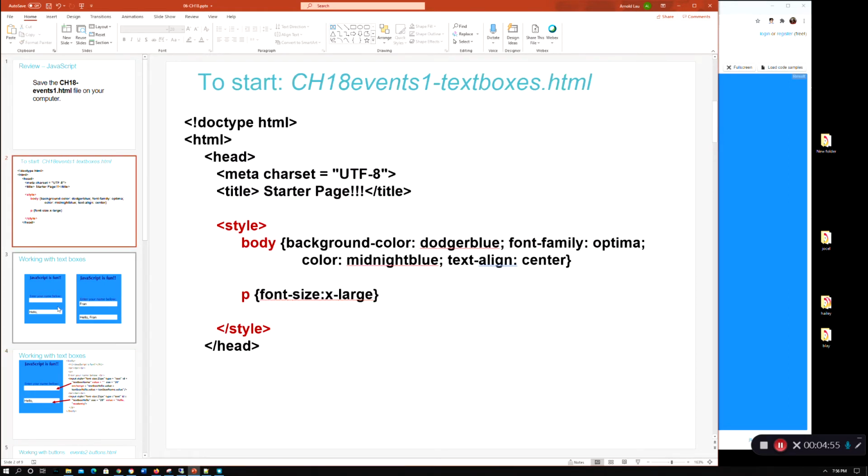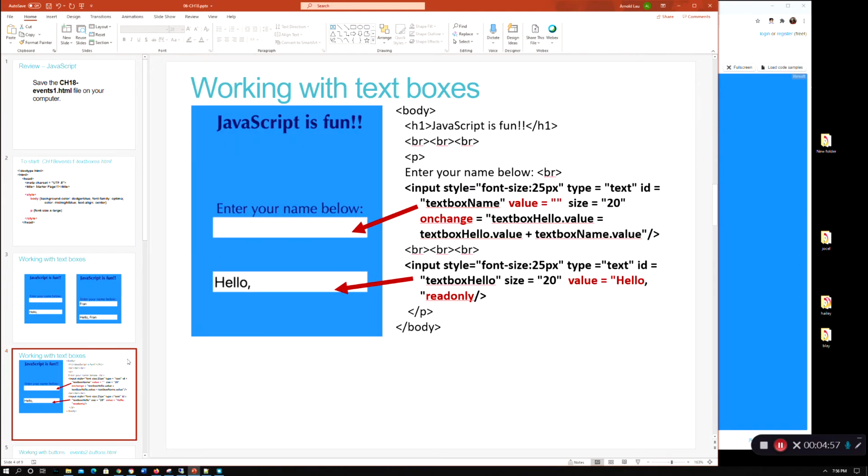Oops, slid off of this. And then the size of the box itself. Okay, now there's another thing here. It's called onChange. So this is kind of stepping into a concept called event-driven programming.